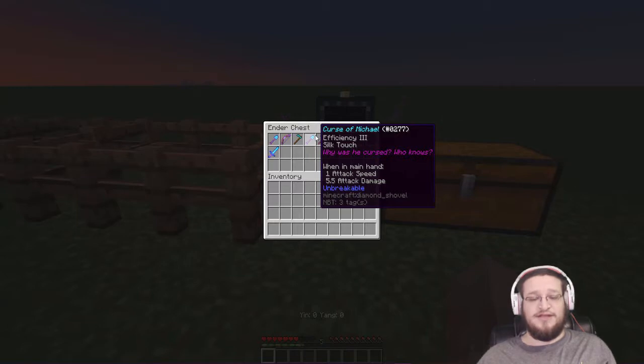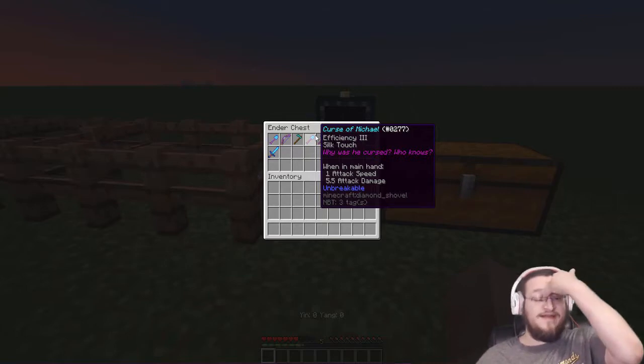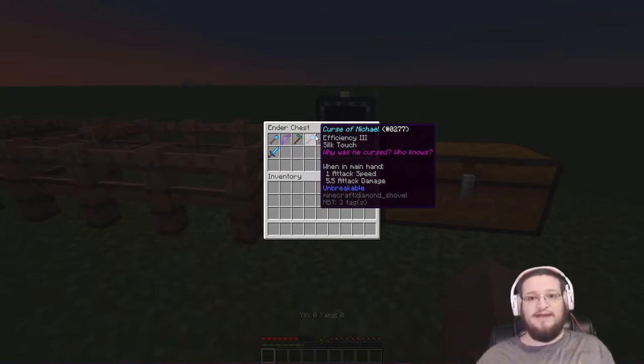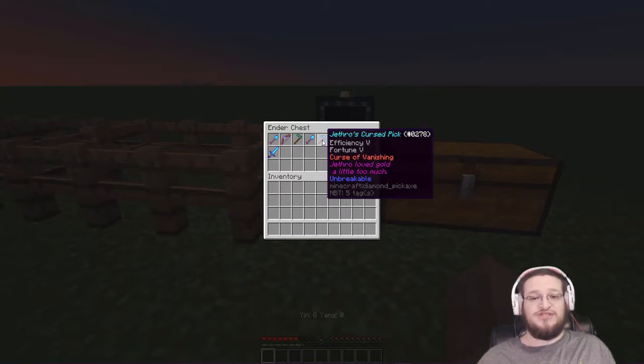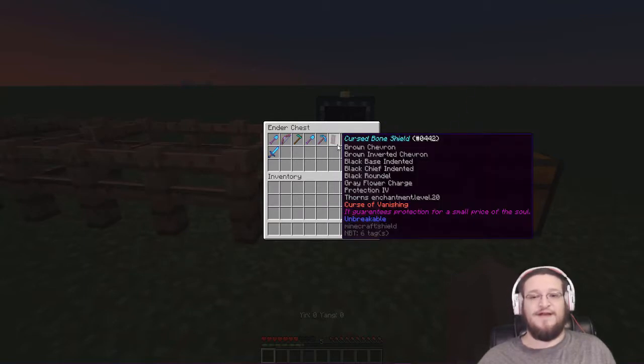Then there is the Curse of Michael. You get Efficiency 3 and Silk Touch. This one gives you a gravity debuff. So if you're swimming with this in your inventory, be expected to bob up and down every once in a while. Jethro's Cursed Pick is Efficiency 5, Fortune 4. Let's just say you want to be careful with that. Like I said, curses for you to find out.